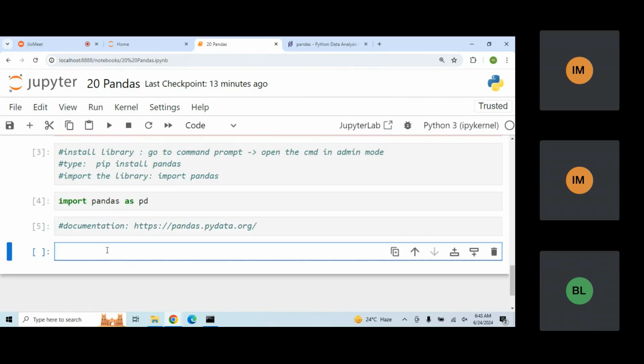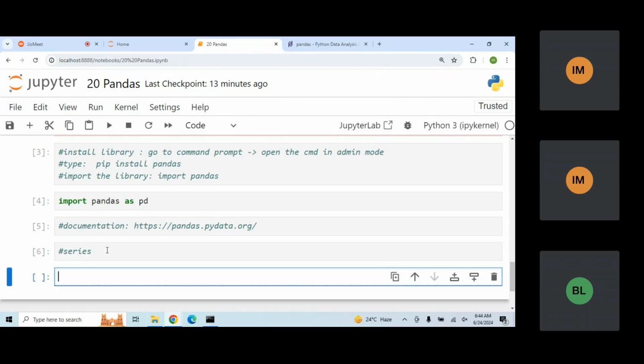Okay, so this is the official website. Now let's store the data using the series, and then we'll go with the data frames concept. So how to store the data in pandas series format? Simply you have to take one variable, and then you have to mention, because you have taken the reference variable name as pd.